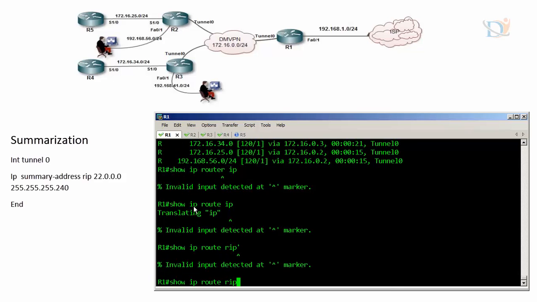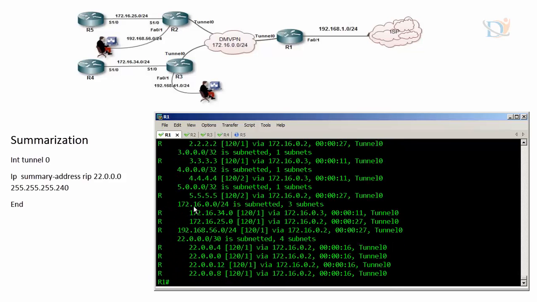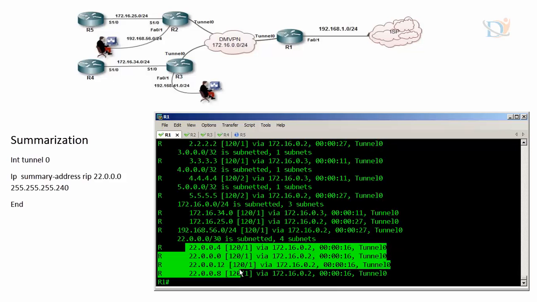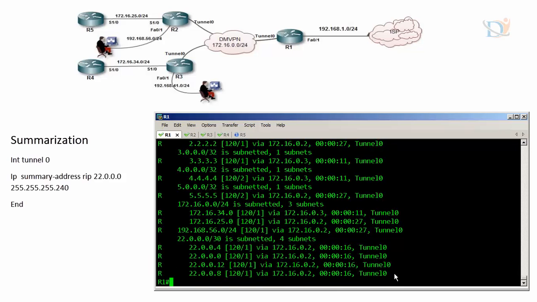What's happening? Okay, so as we can see here, a number of entries are coming, 4 entries. So we need to summarize all these and create one entry on router 2. Router 2 will advertise on tunnel 0. We are learning via tunnel 0. So how to do that? We need to go to the tunnel interface on router 2.